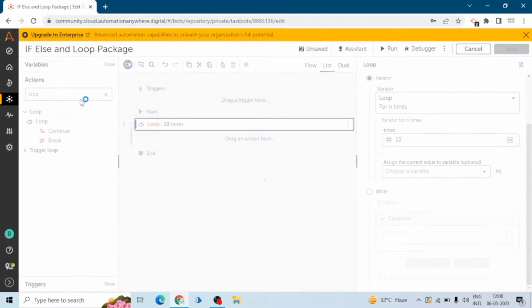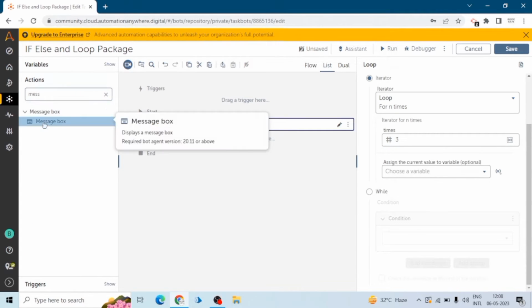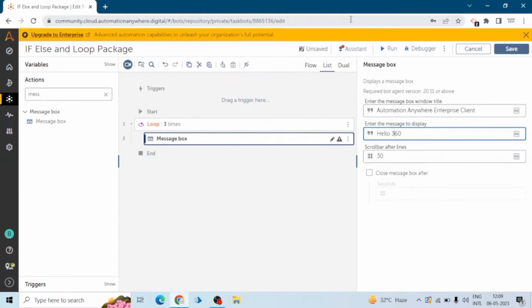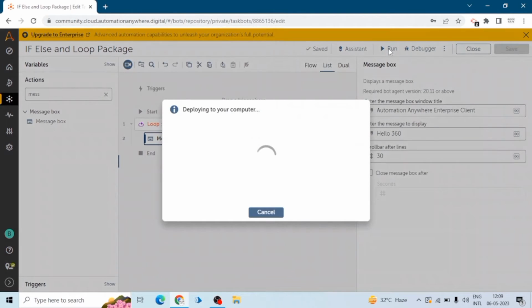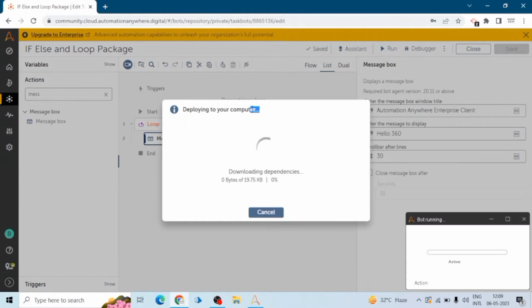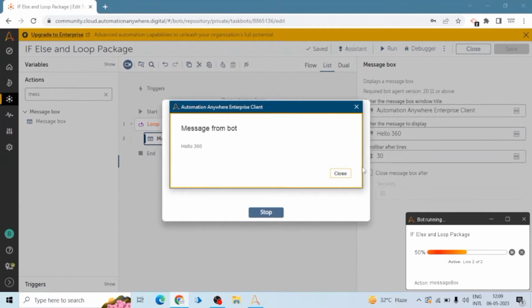Now let me do this 3 times and assign a message box. So when we run this, it will perform all the actions inside this loop 3 times. We can see we only have a message box in the loop. So see, we got the first message box. When I close this, we will get one more, and we will get one more. That's it.